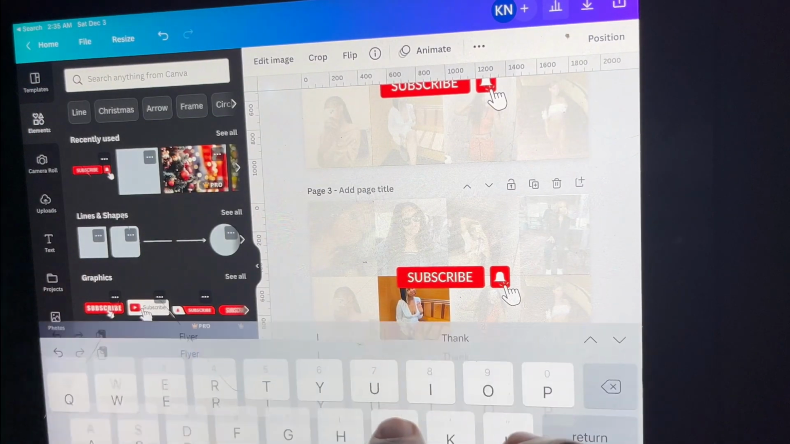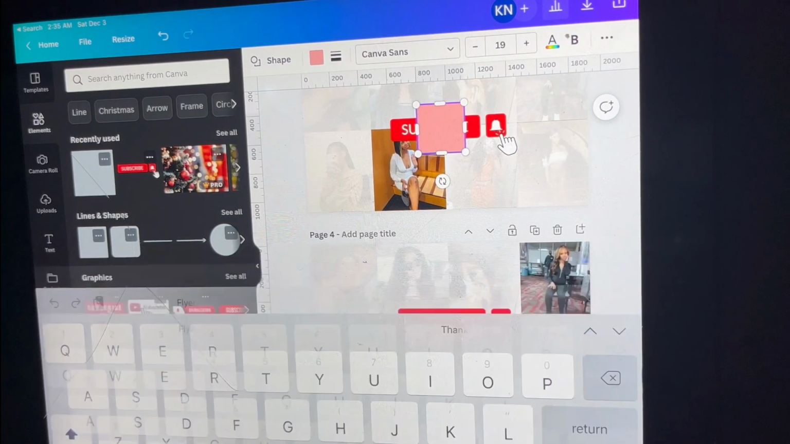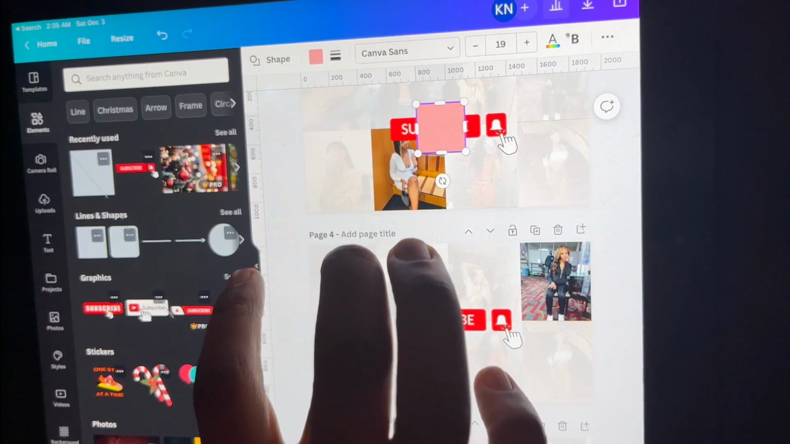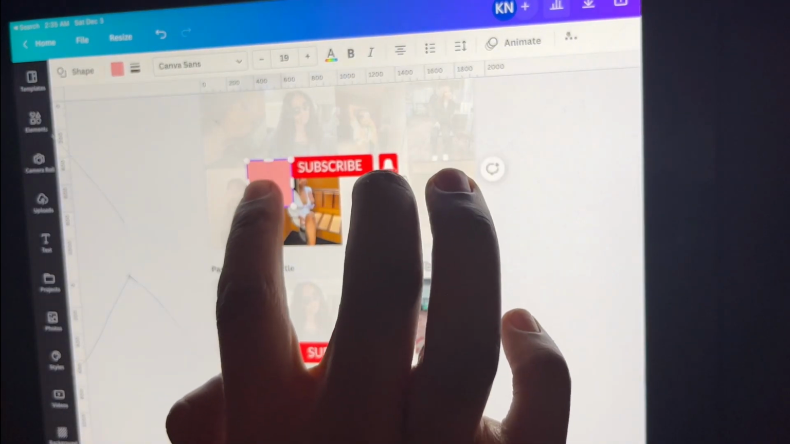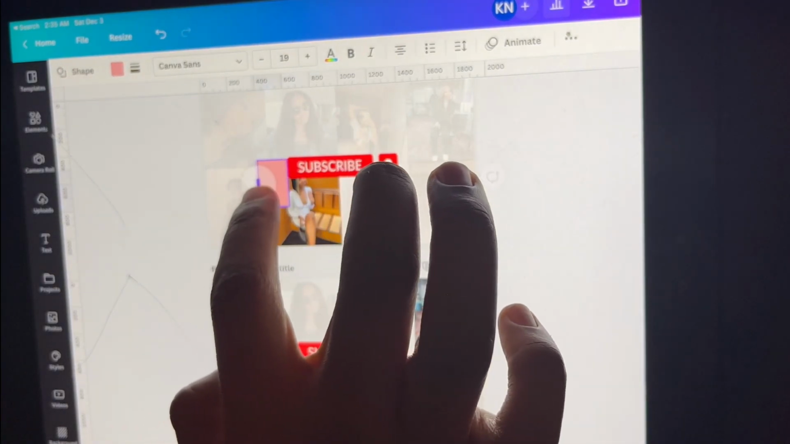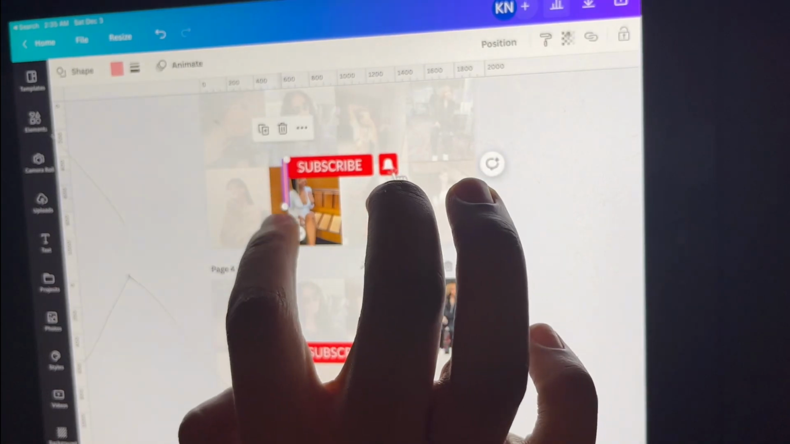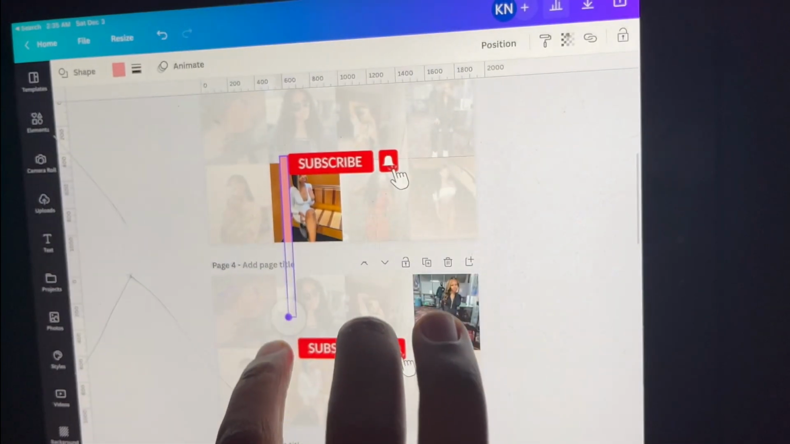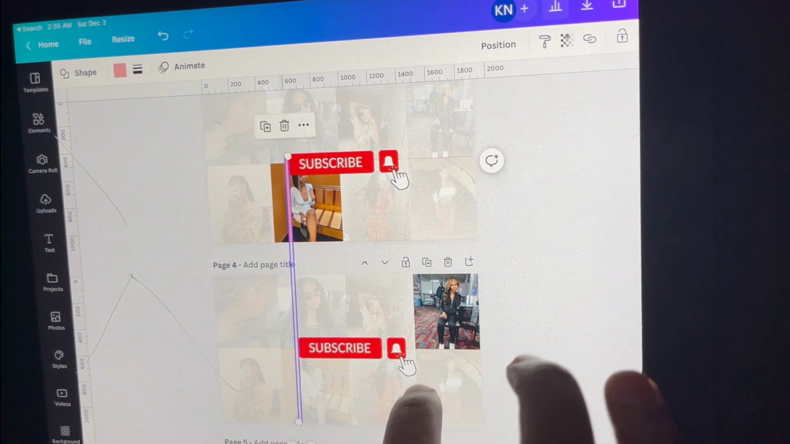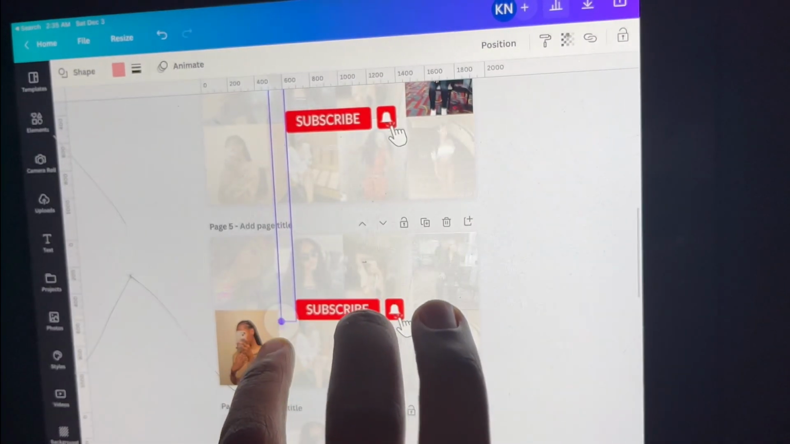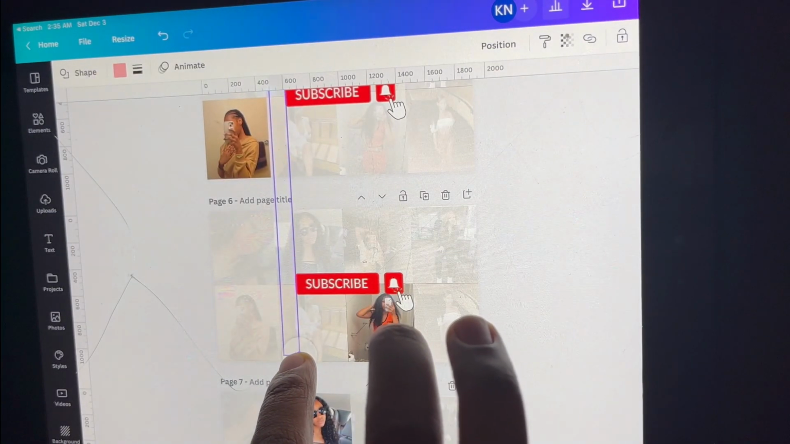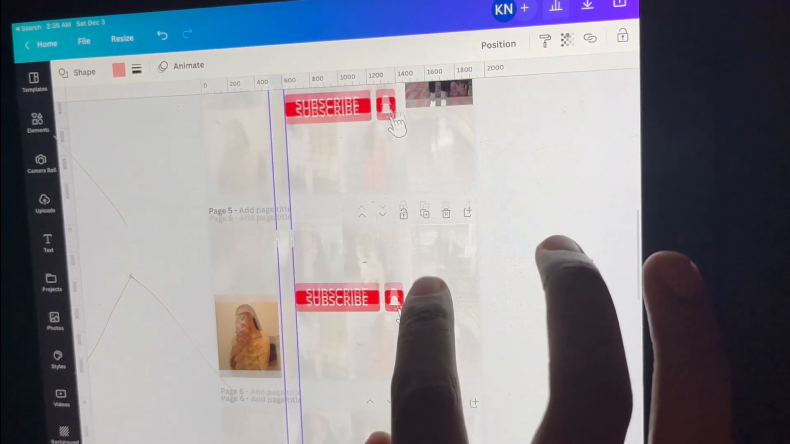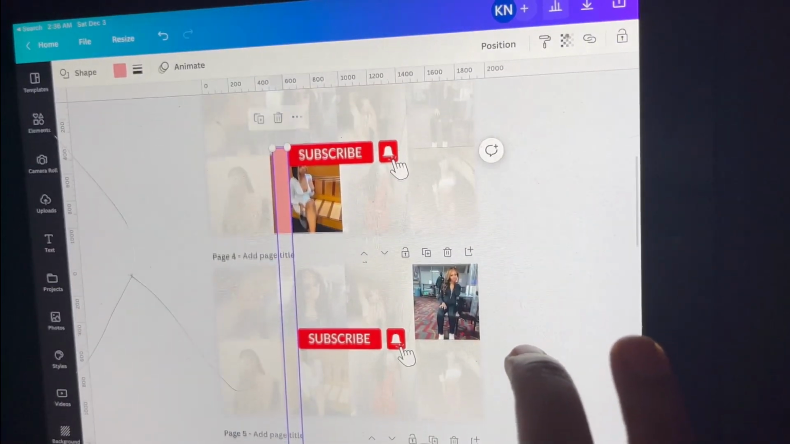So now I'm taking another rectangle from our elements, and I'm going to use that to ensure that each subscribe graphic is matched up through all the pages. So I'm just going to put it right on the end of subscribe to use as my guideline, make it super small like a line, and then stretch it down through all my pages just to make sure that everything is all lined up. Make sure subscribe starts at the same spot on each page, ends at the same spot on each page.